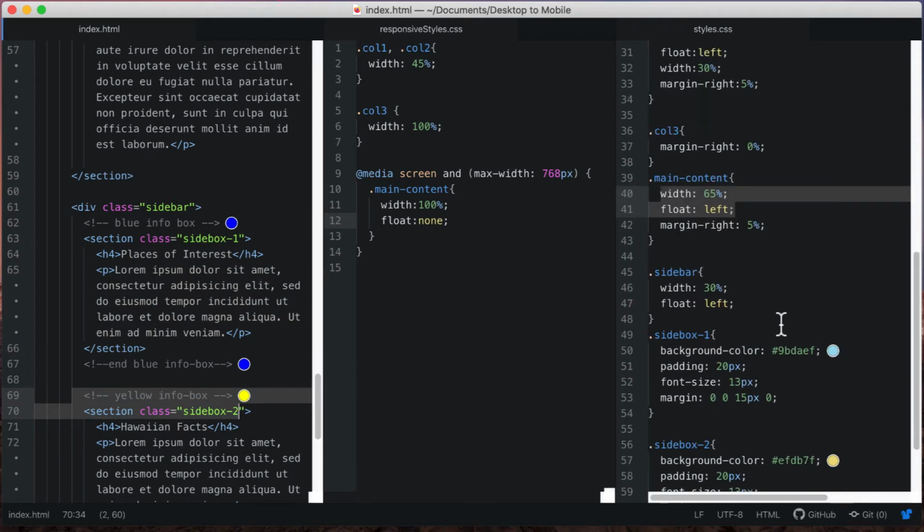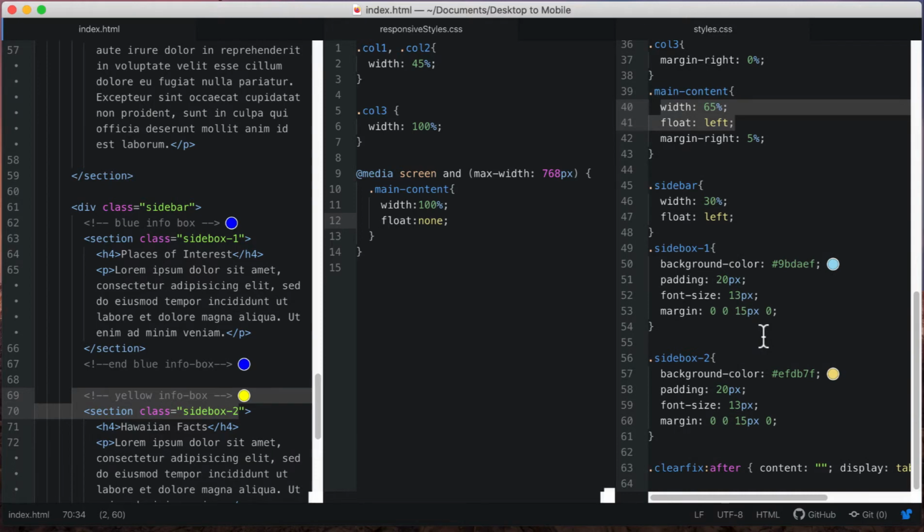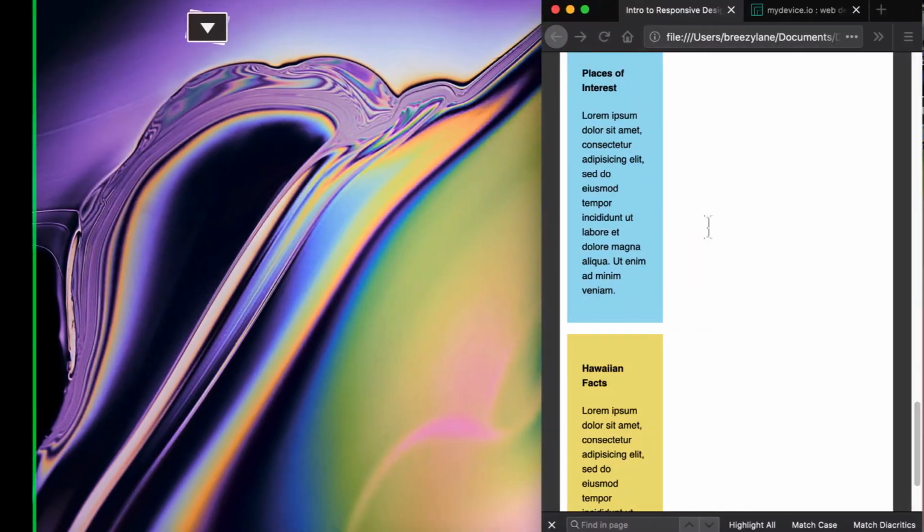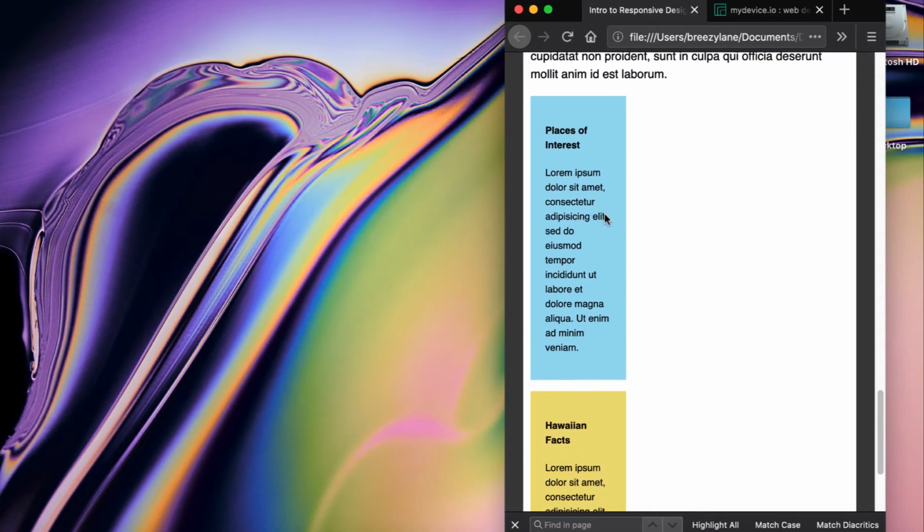And so if we look at our blue box and our yellow box, they are still taking up, let's see, side box 1, side box 2. All right, so our sidebar, which is this class, is taking up 30%, which is why we see that it is squished here in the 30%.